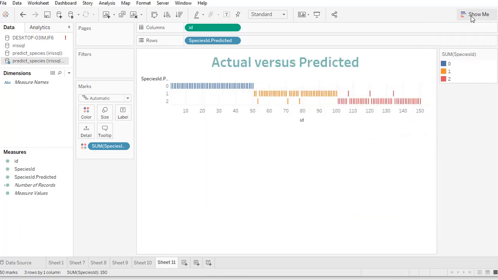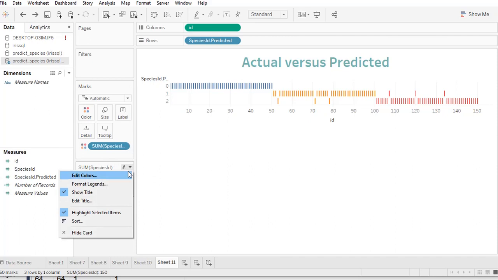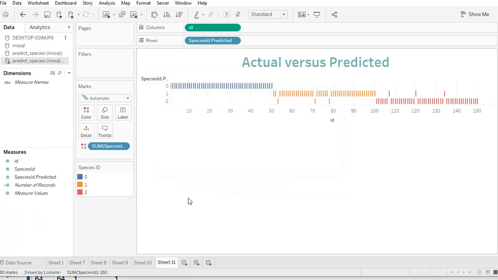So let's drop the show me and bring this over to here. That's our legend. Let's go ahead and edit our legend title here. We'll click here, edit title, and I'll take out the sum, and I'll change that to have a species and an ID space. That's a small thing, but it's tidying up, and you see that that's changed over here.